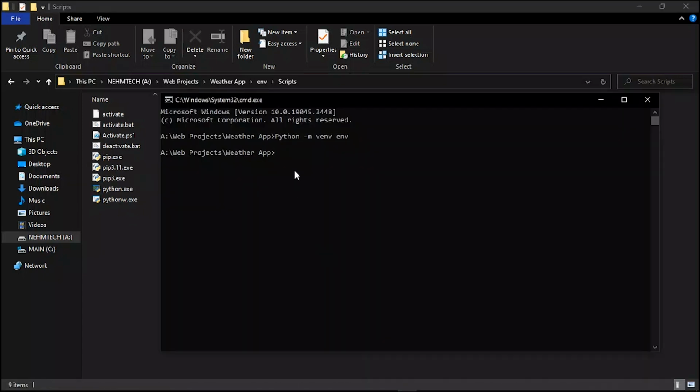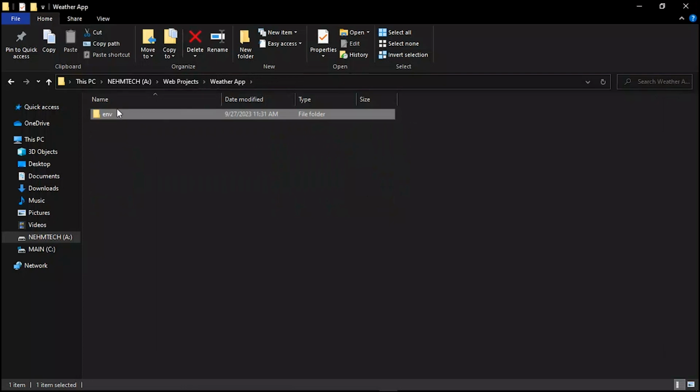So now, because we want to install Django in this current environment, we need to activate it. How do you activate? To activate, just type here env. First of all, let me get here, weather app. So you can see the folder is env.